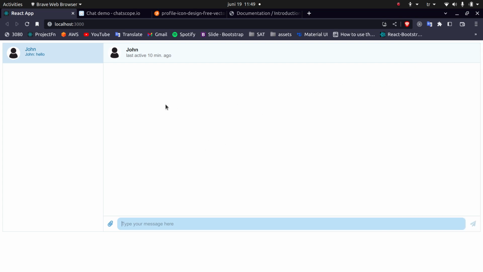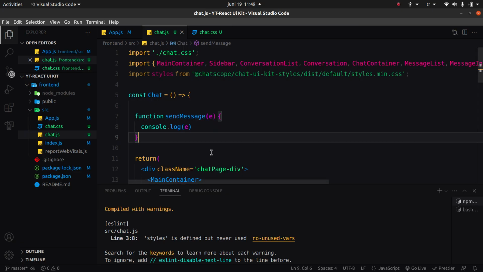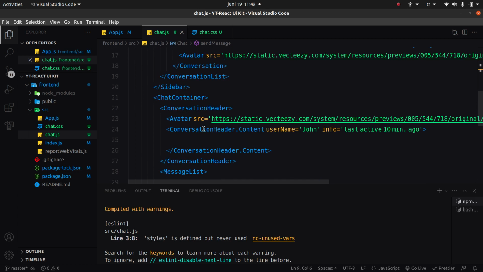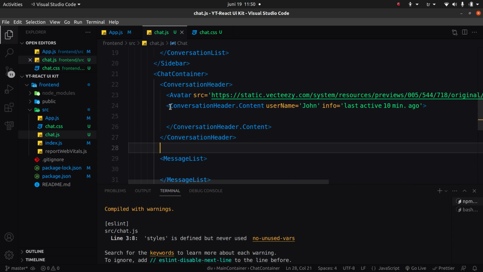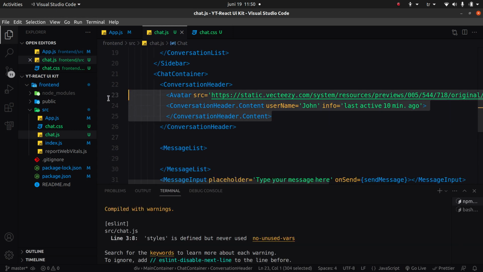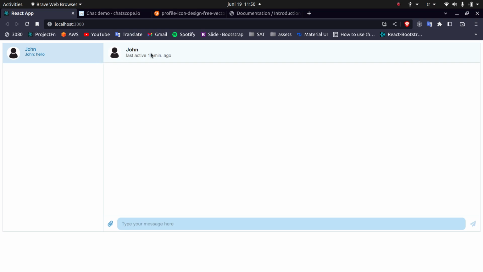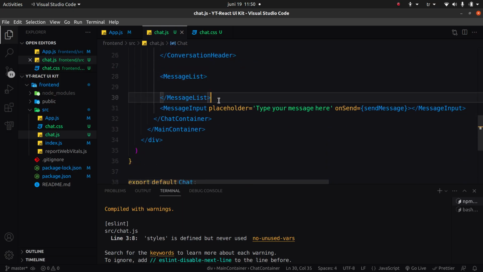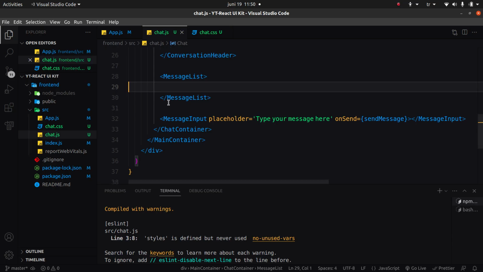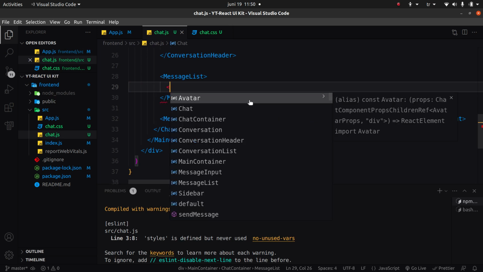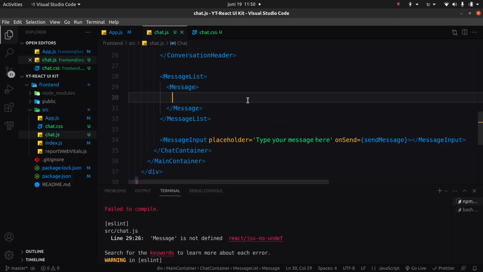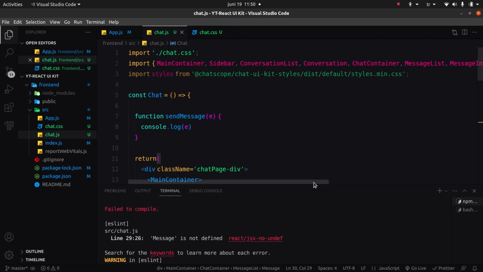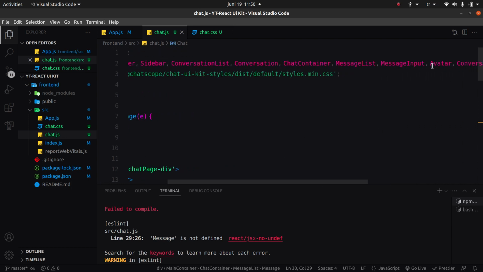And the last thing, we want to display the messages here, and I'm just gonna create some sample messages. So in this chat container, we have our conversation header, which includes our friend avatar and friend name. And in the middle, we want to display the messages. So we have our message list, and message list will get a message component. Let's do it like this. It's also a component we get from ChatUIKit. We need to import it.